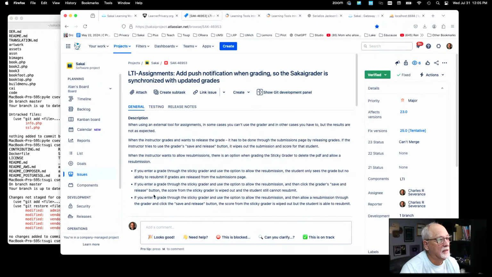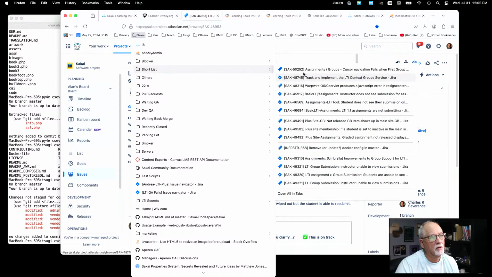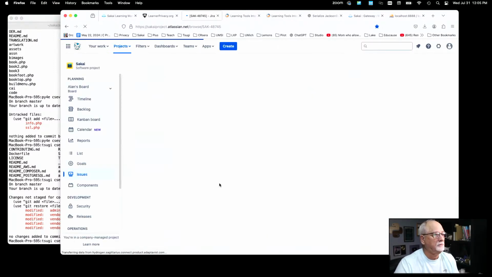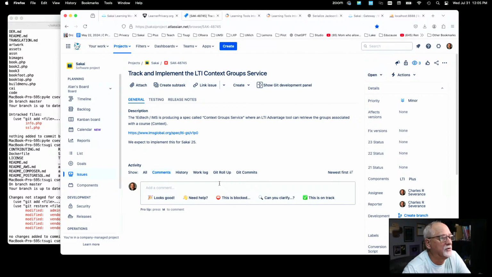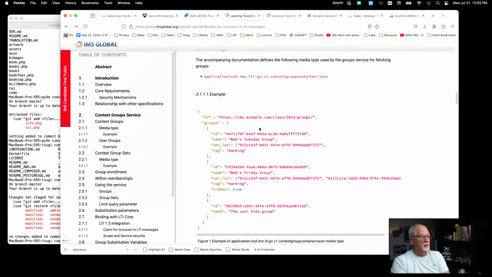But here we are. Oops, that's the wrong JIRA. This is our JIRA. So we are working on this JIRA, tracking and implementing the LTI Context Group service. This is a beautiful little spec, and the basic idea of this spec is that we are sharing with the tool the names of the groups. It's a pretty simple spec, although we'll get to some more. The actual listing of the groups is almost the easiest and simplest part of it.